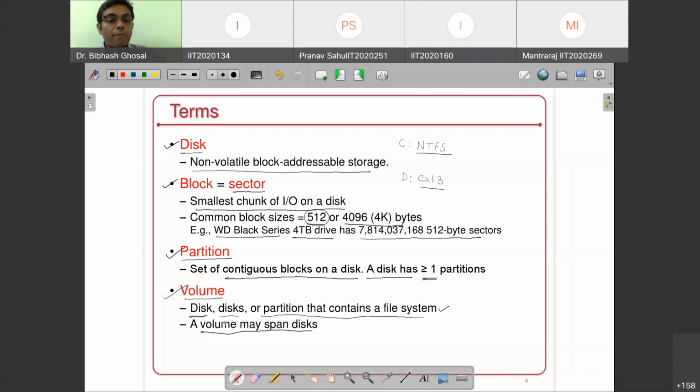Interestingly, a volume may span disks. So the volume where you have kept a file system means the organization, the type of files, the way in which the files will be kept. It may span across disks. It's not restricted to only one disk.